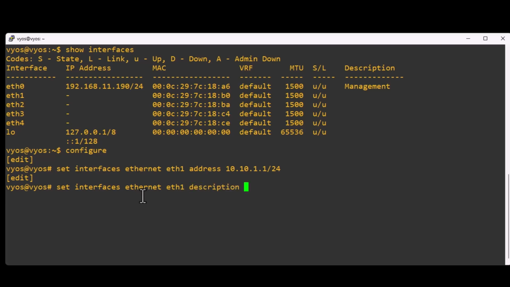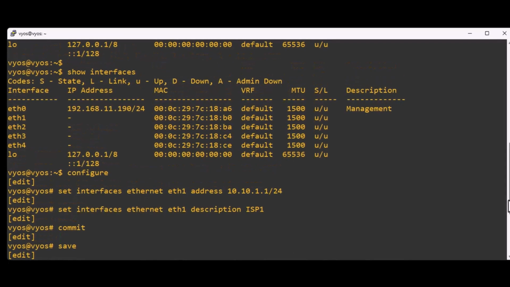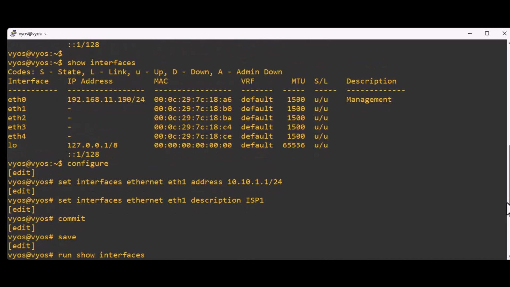Now type set interfaces Ethernet 1. Type the description. This is ISP1. Press enter. Type commit and don't forget to type save and press enter. Now type show interfaces to verify that an IP address has been assigned to the Ethernet 1 interface.